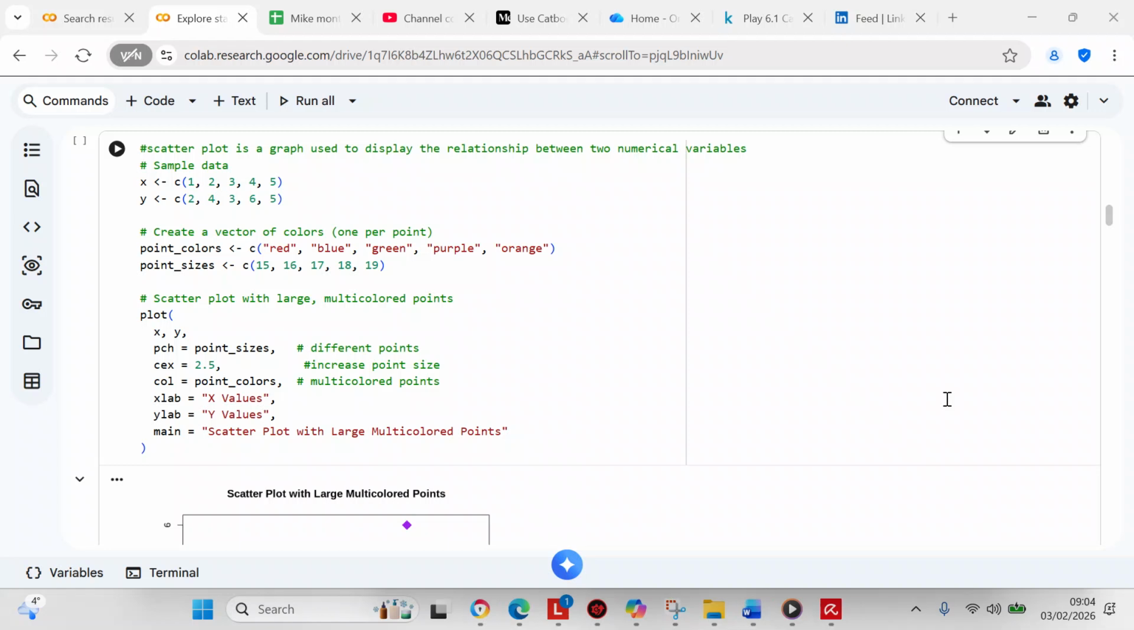This is Crystal. In this particular video, we're going to be talking about scatter plots in R. And R has two scatter plots that you can create using its inbuilt functions. So we're going to be talking about both of those types of scatter plots. So the first is your bog standard scatter plot, which is a graph used to display the relationship between two numerical values. So what we're going to do is we're going to create a scatter plot in R.